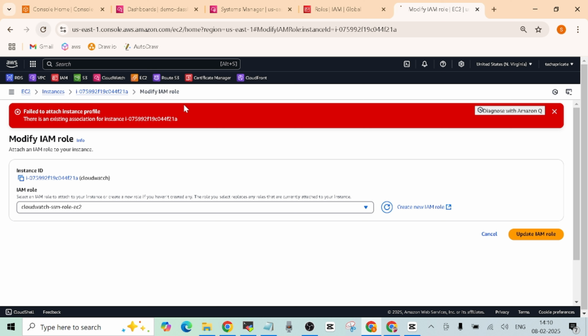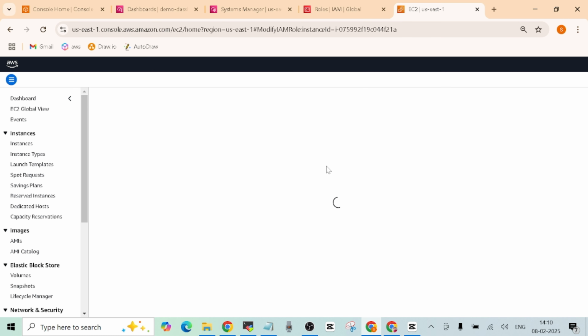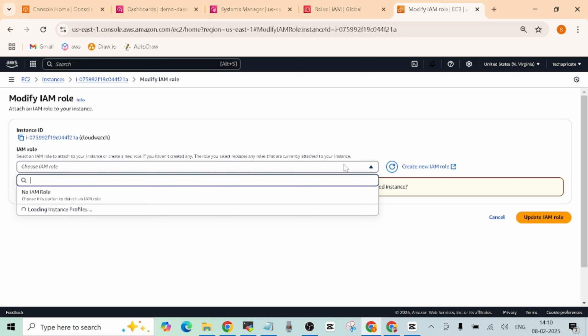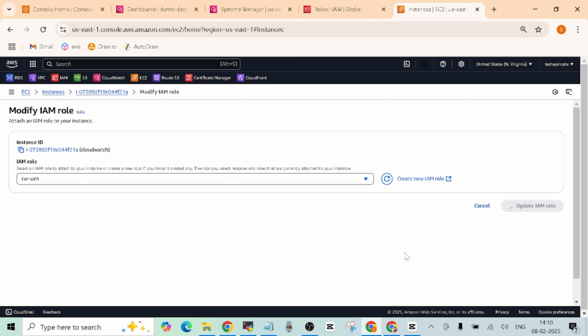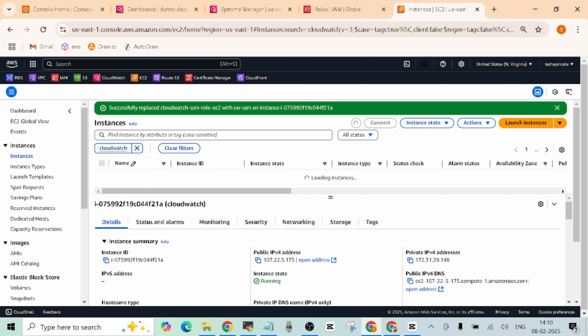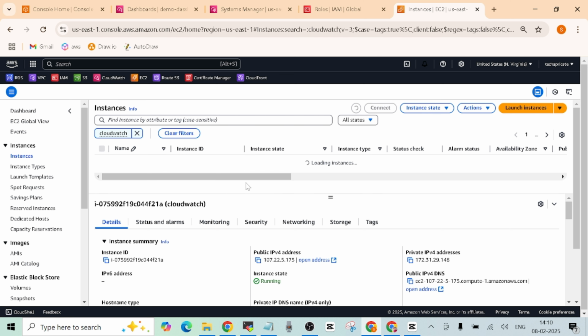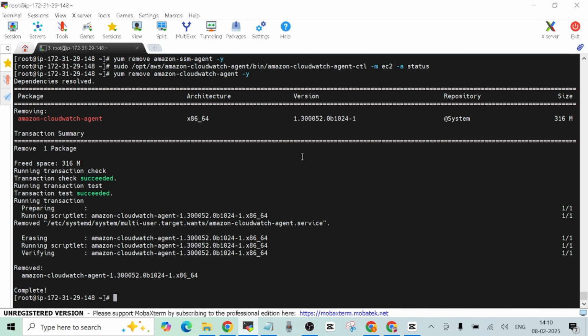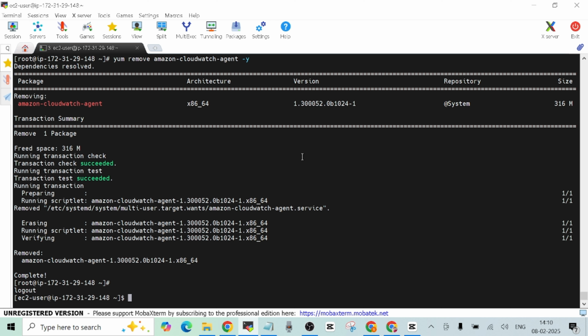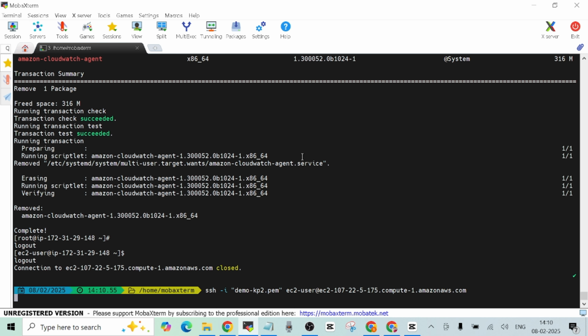Okay, I'll just refresh this window once and redo. Okay, so I'll just type CW-SSM, choose the role, update IAM role, and the role is successfully attached this time to my EC2 instance. Okay, this is done. Next is I have to SSH to the instance. So I have already SSHed, but I'll just re-log in. So I'm trying to re-SSH to my instance.